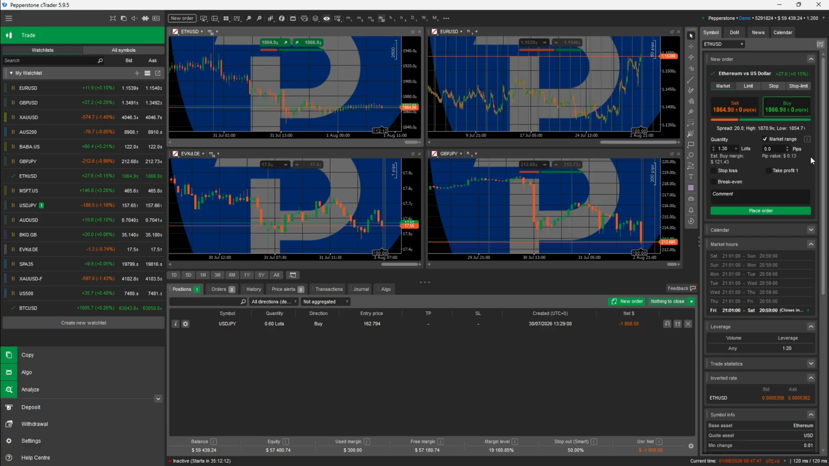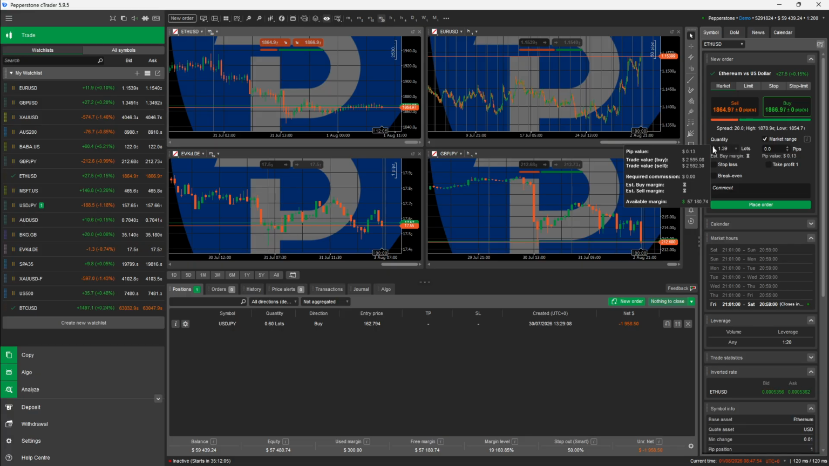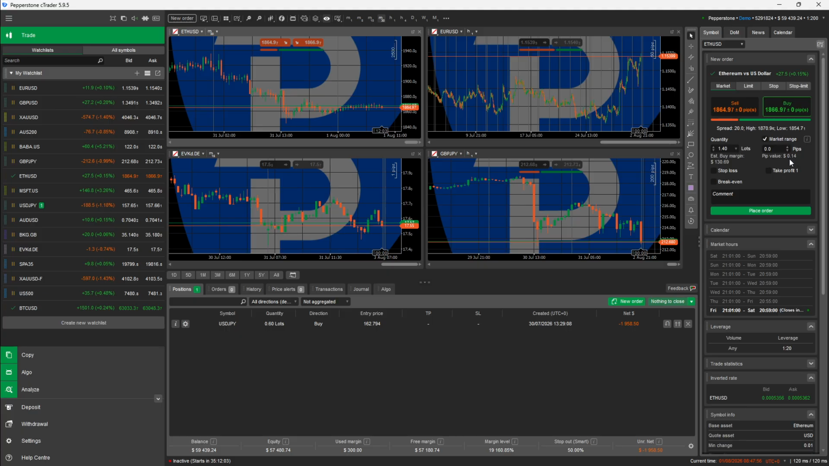Now adjust the quantity or lots to a different value. As soon as you change the lot size, the pip value should update automatically. This is one of the easiest ways to see how trade size affects your risk and reward. A larger lot size will generally increase the pip value, while a smaller lot size will reduce it.